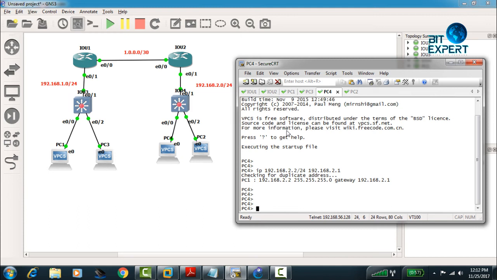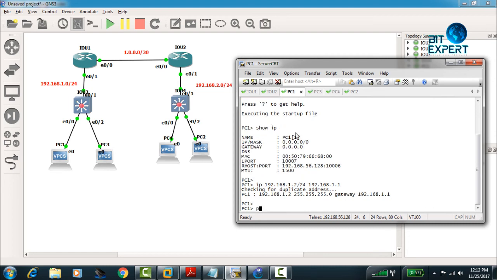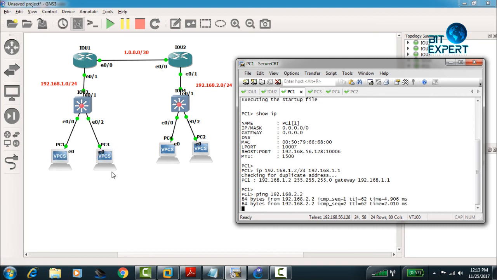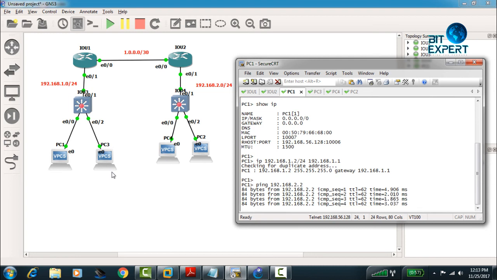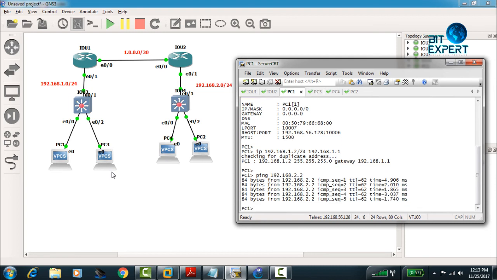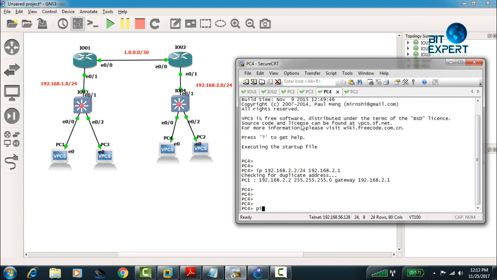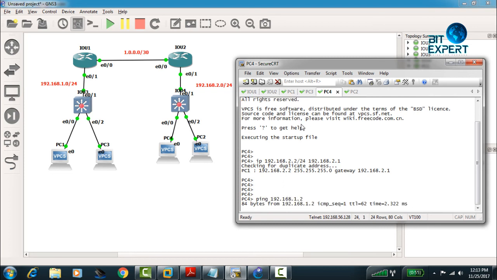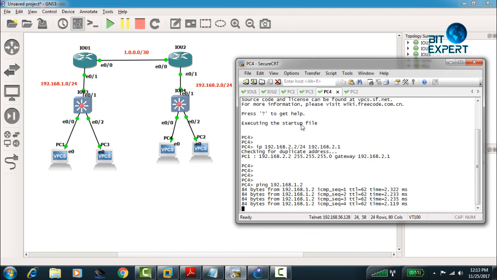So let us go to PC1 and try to ping PC4. So I would say ping 192.168.2.2. I'm trying to reach PC4 from PC1. Okay, so when I press enter, as you can see, we are getting successful replies from PC4. So let us go back to PC4 and ping 192.168.1.2, and yes, we have a successful reply. So this is how you can configure static routing.